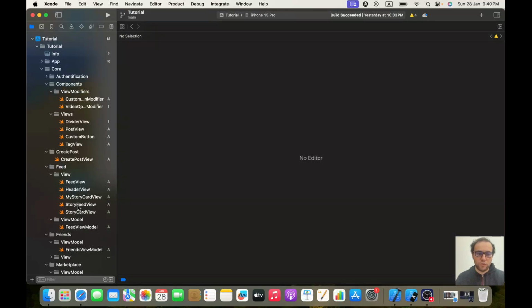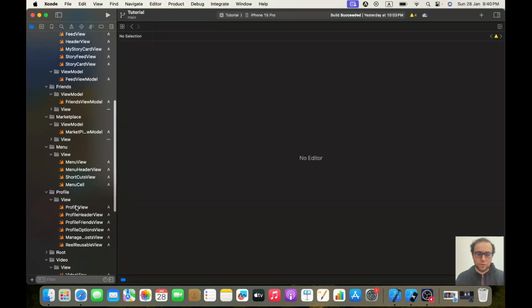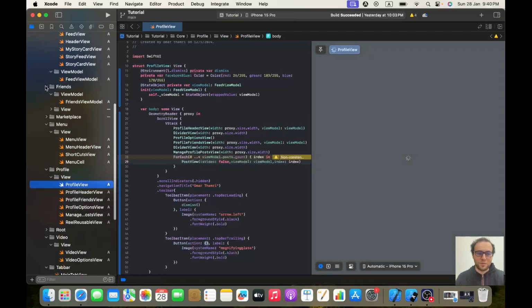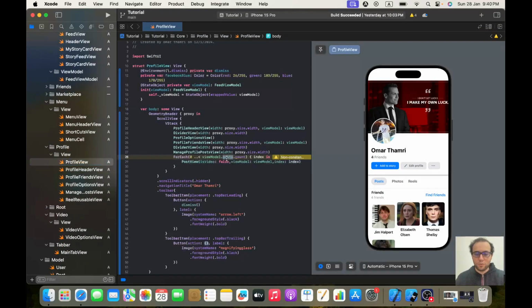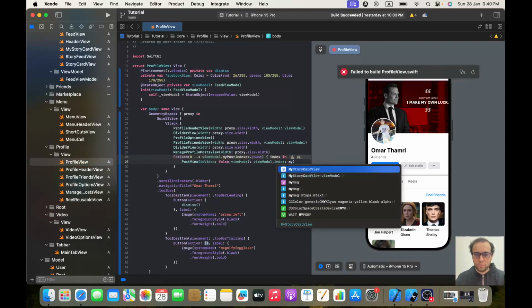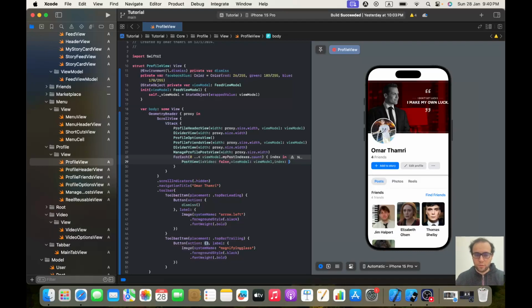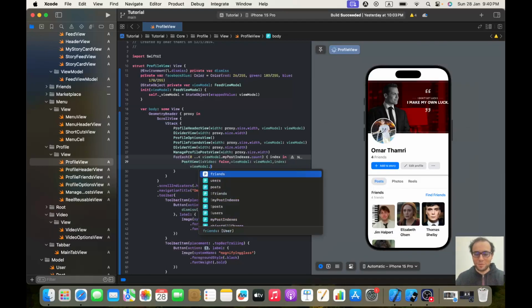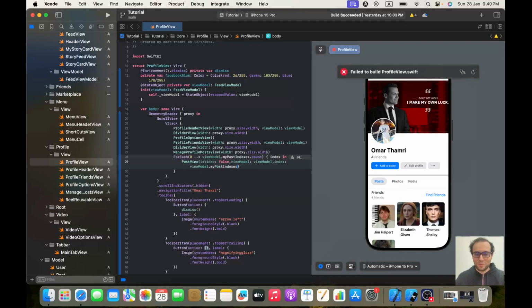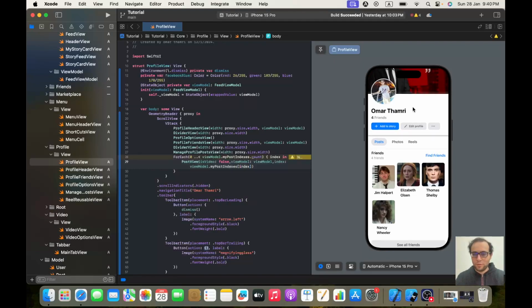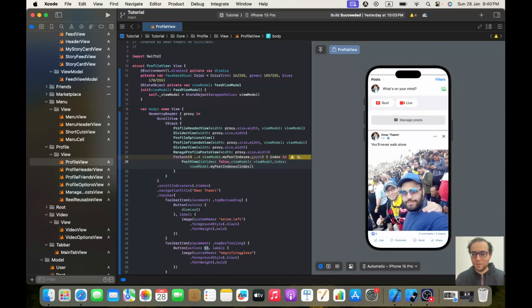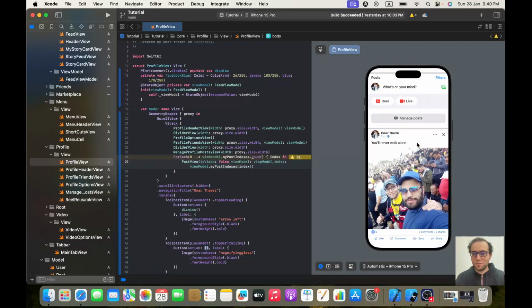So let's go to our profile view, and please let's close these folders that we don't need. It will be here my post indexes.count, and here it will be my posts view model dot my post indexes, and I will give it the index. And hopefully now if I go to check, I will only have, as you can see, the posts that I posted, not the other ones.